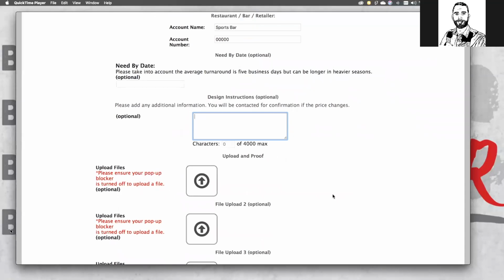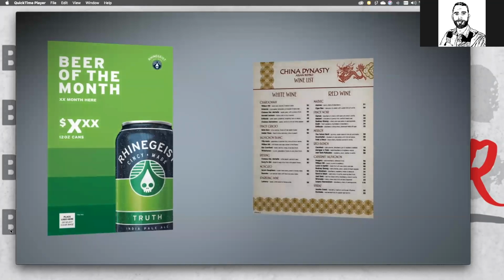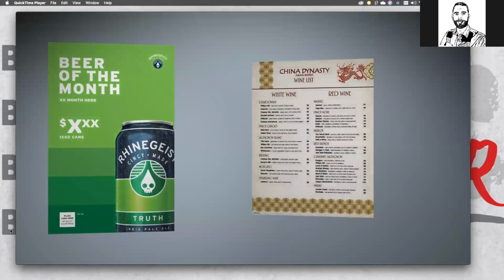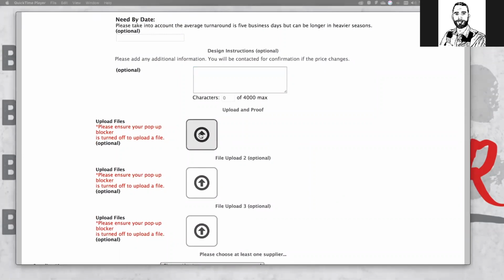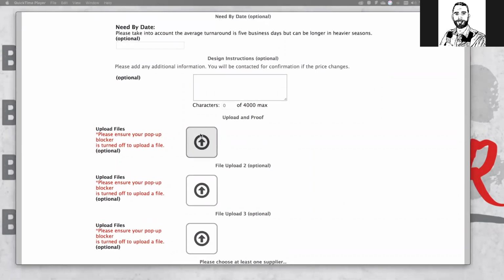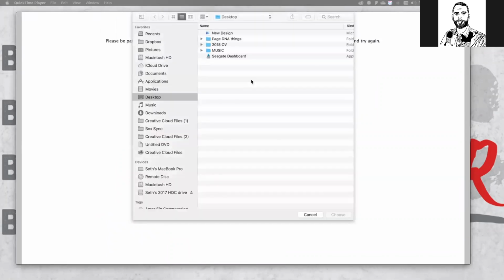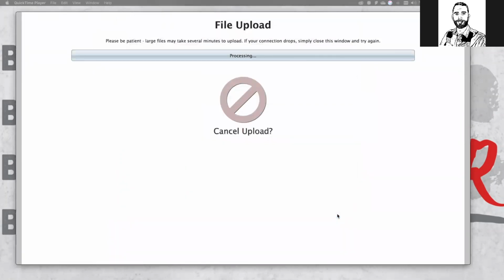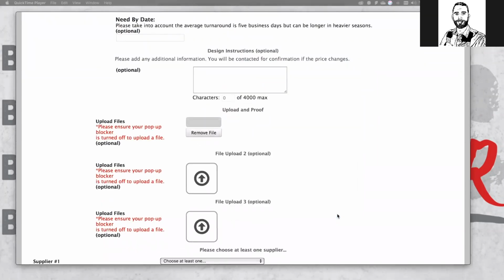This section is great if it is a simple poster advertising a price for a beverage or wine changes on a menu. Scrolling down, you will see 3 upload fields to attach files related to your order. Click on the arrow and another window will open. This window will allow you to find the file on your computer or iPad. Click Open and wait for the window to close on its own. When it is 100% loaded, you will see a thumbnail or the words File Uploaded.